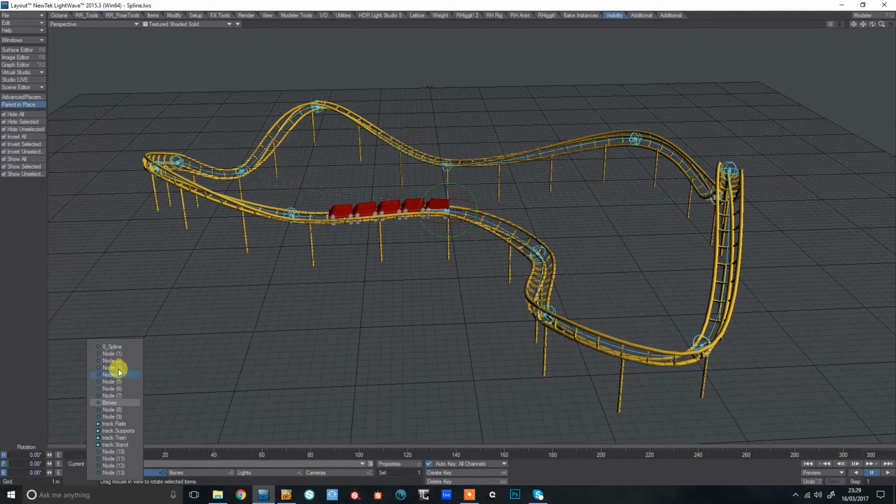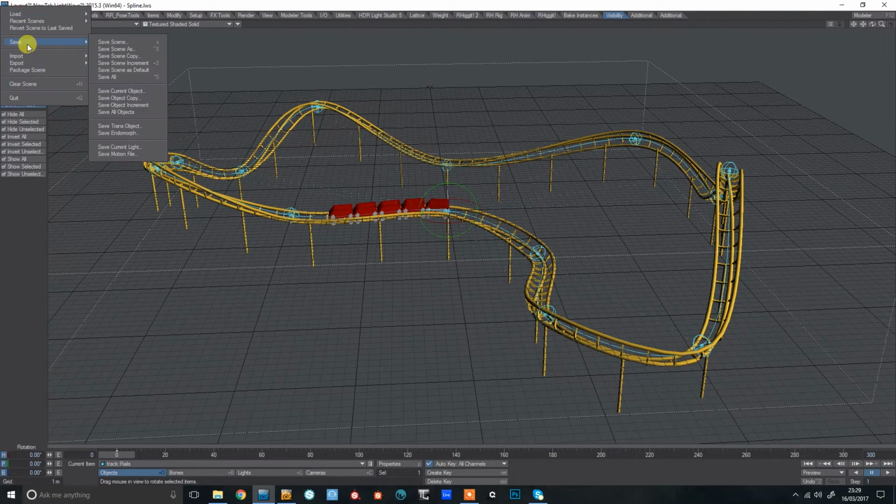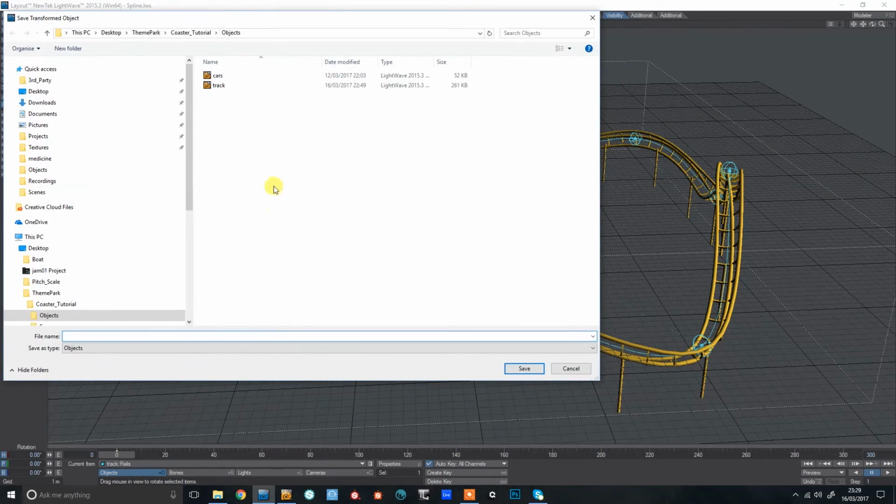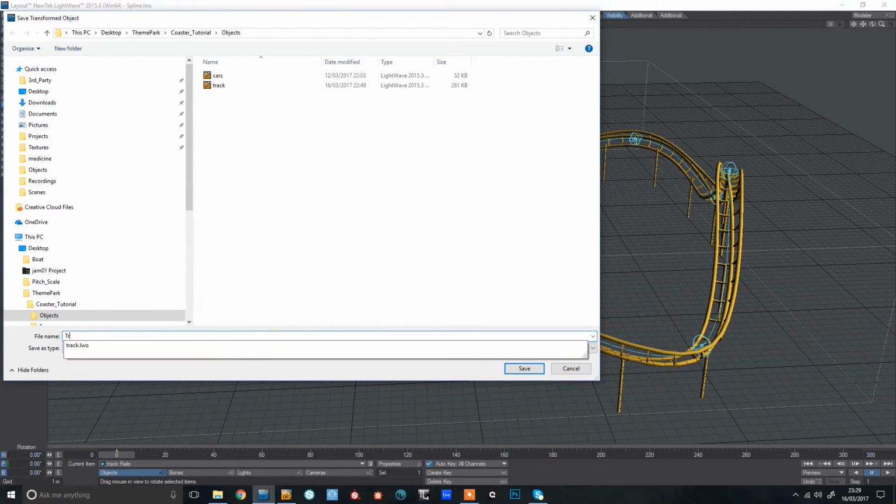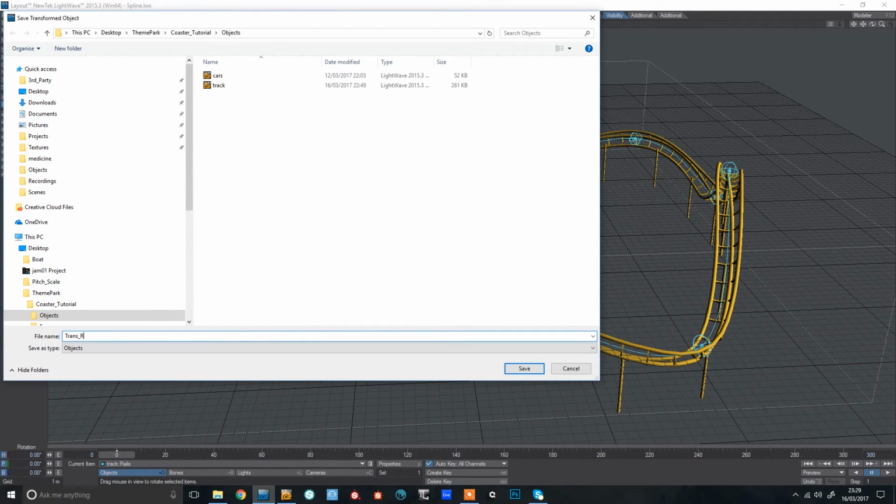So first thing I'm going to do is let's assume that this is our final roller coaster. We're really happy with the design, and so we're going to bake this down now into its final format. So what we're going to do is select our rails, and we're just going to go save trans object. So I'm going to save that as trans rails.